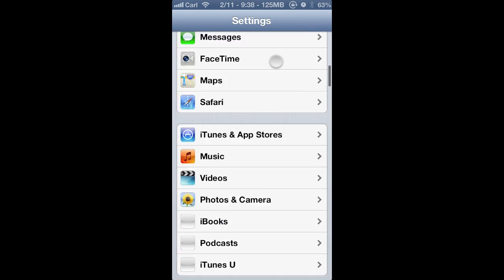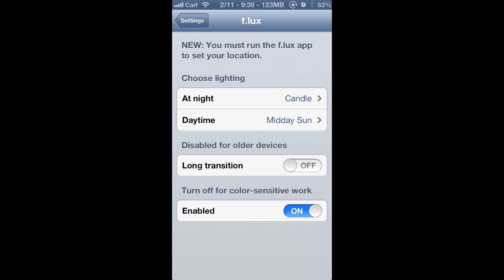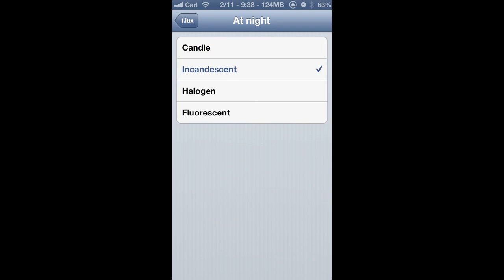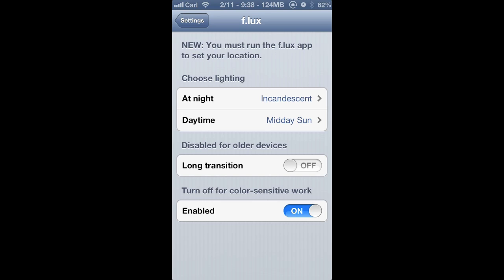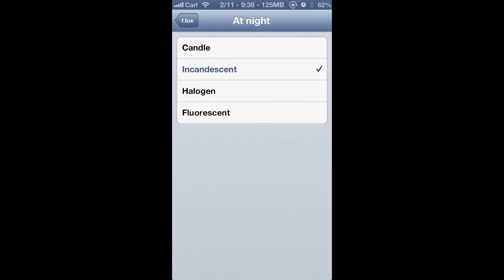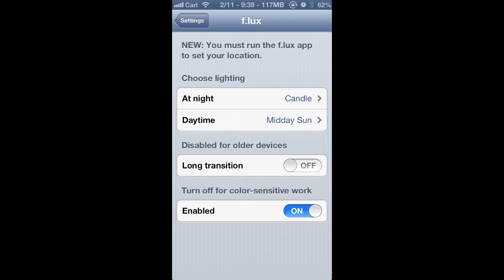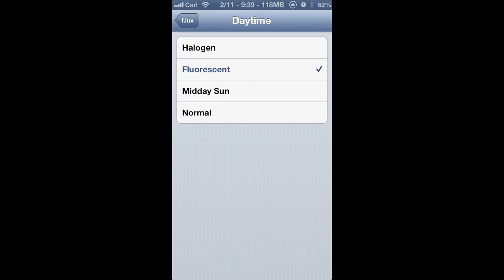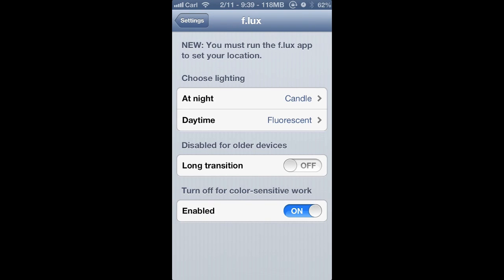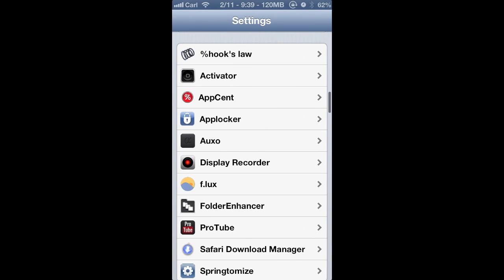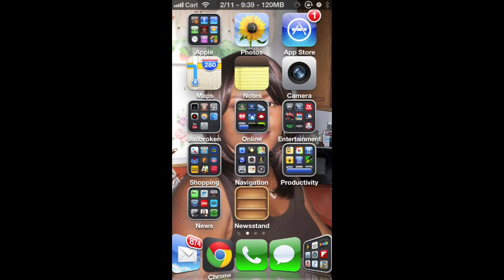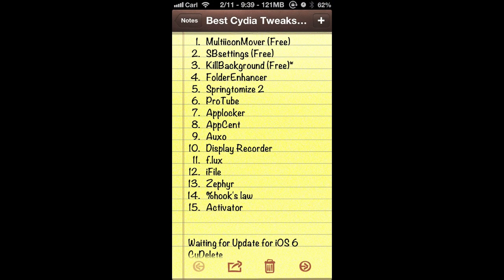I go to f.lux. It basically allows you to set a particular setting for your screen. Normally at night when you turn on your iPhone or iPad, it's super bright. It can light up the whole room. Well, you can set these much softer lights for night and daytime, and it just automatically does it. When the time comes, it'll automatically adjust the screen for you. Very nice, simple app.